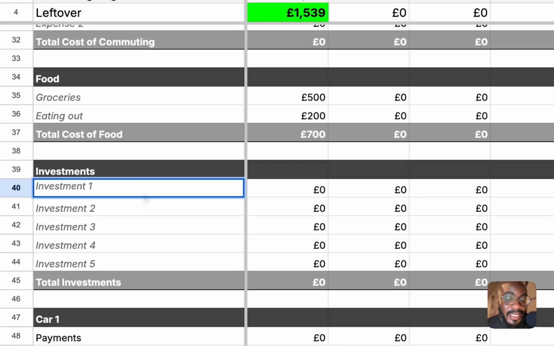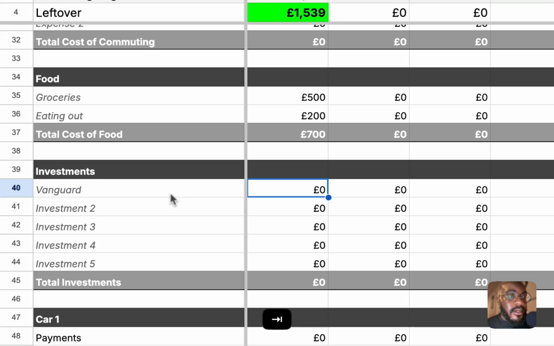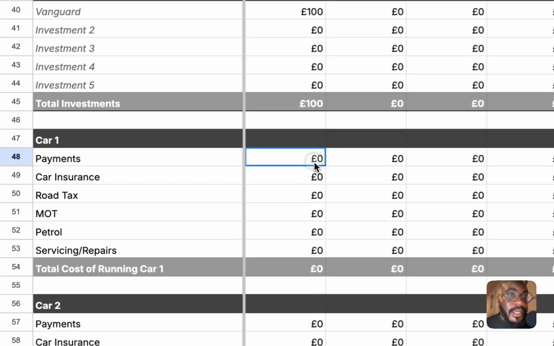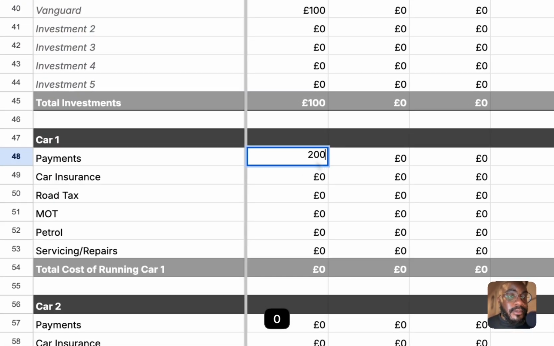If you have investments, feel free to add investments there. So some of us have, let's say, for example, a Vanguard account. Let's spell Vanguard. We might put £100 a month in there. And then you might have a car, and your car payments are £200 a month.